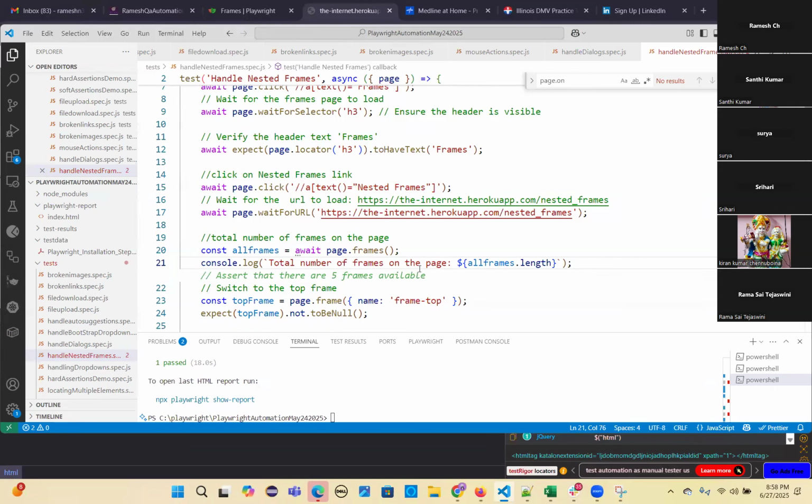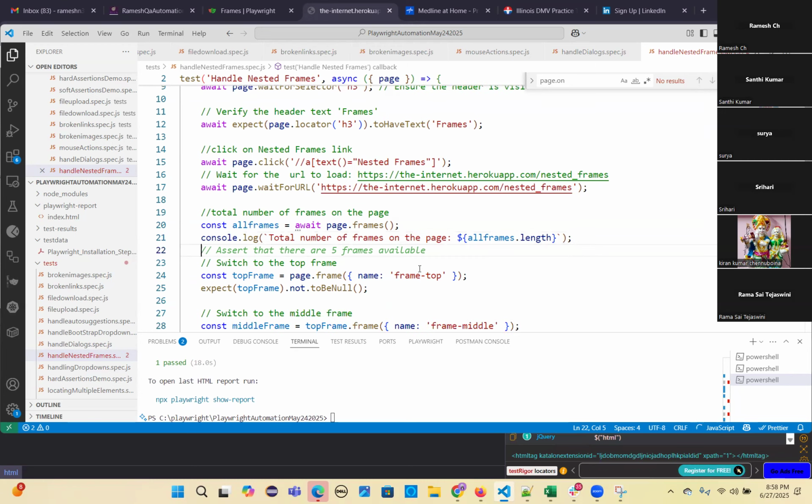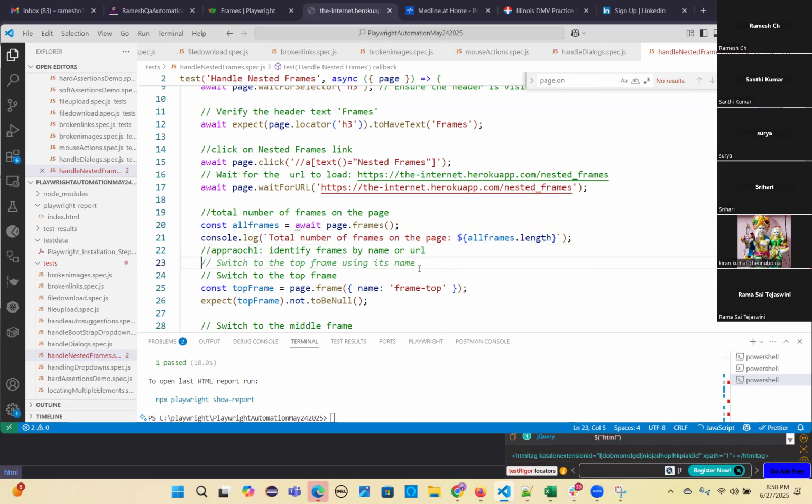So first approach, we'll use the approach using name or URL. Okay, so approach one: identify the frame by name or URL.